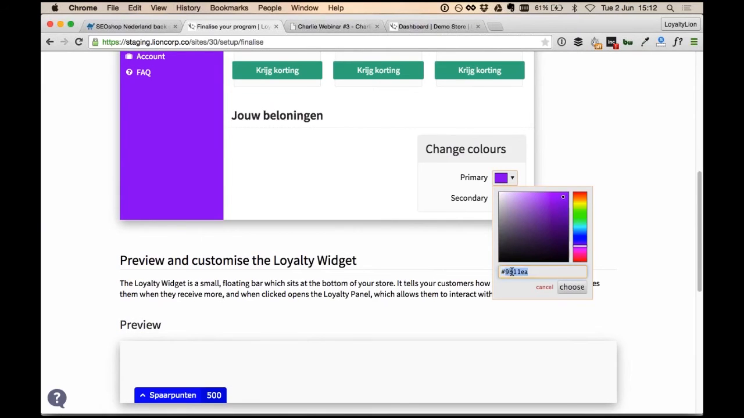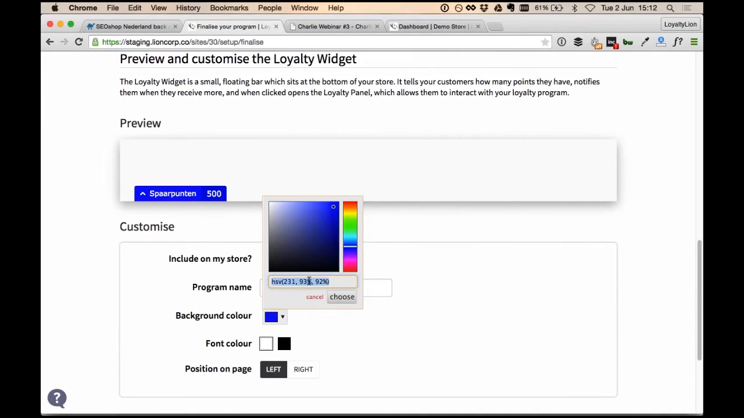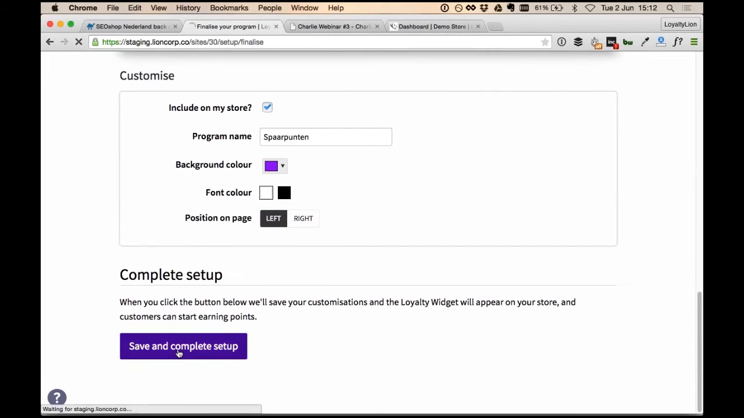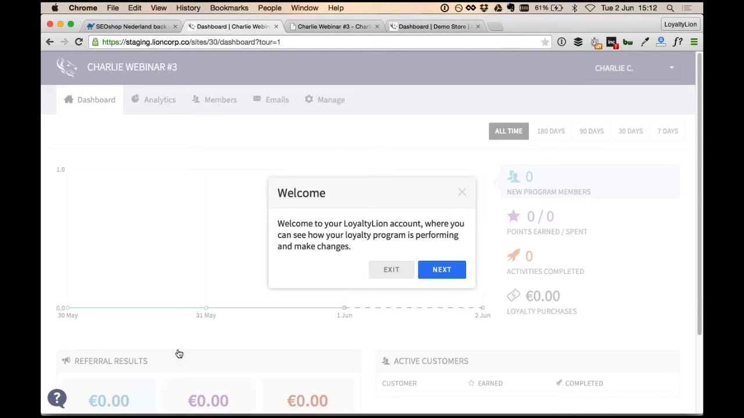So what was my primary color? It was this one. I'll put that in there. Choose, put it on the left, the right, change the name, whatever you want to call it, put it on your store, put it off your store, and done. And that's it. So without me talking through it, you could probably get set up in less than 4 minutes. You definitely don't need a developer.